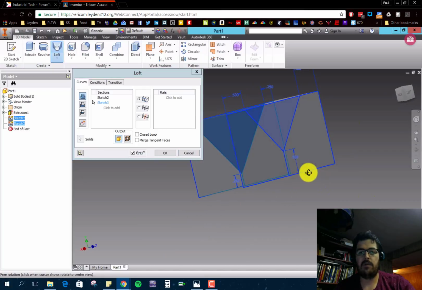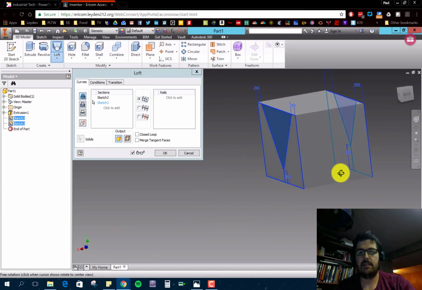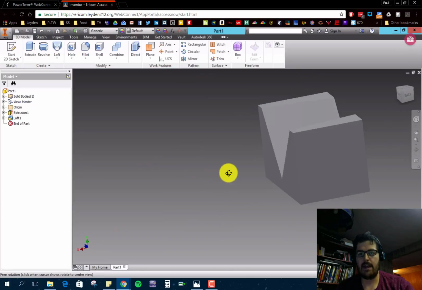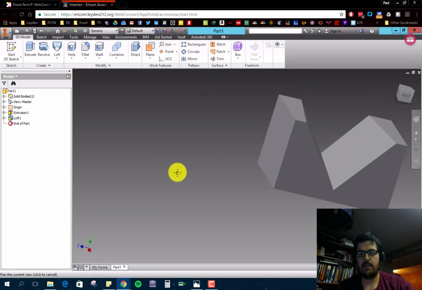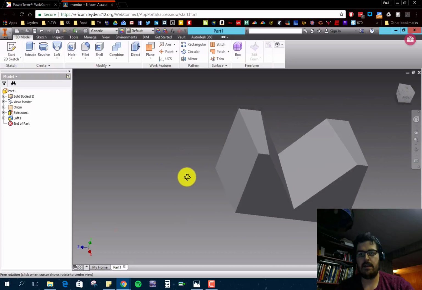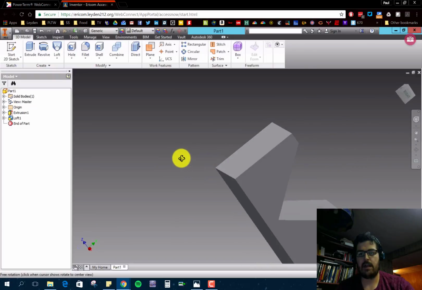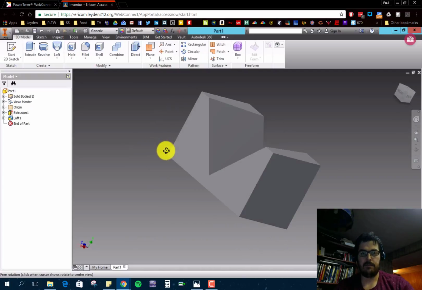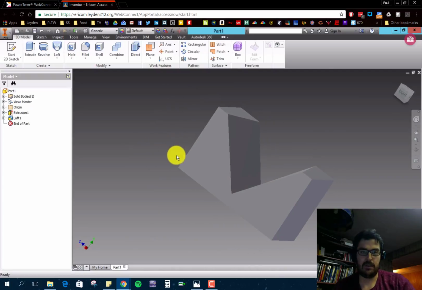Once you have both of those selected, over here in the Loft tool, this would be a join, but we want this to be a cut. So I'm going to click on the cut button. It turns to a red arrow, and if I hit OK, what this did was create an irregular cut between the two different sketches. So that is how you use the Loft command.